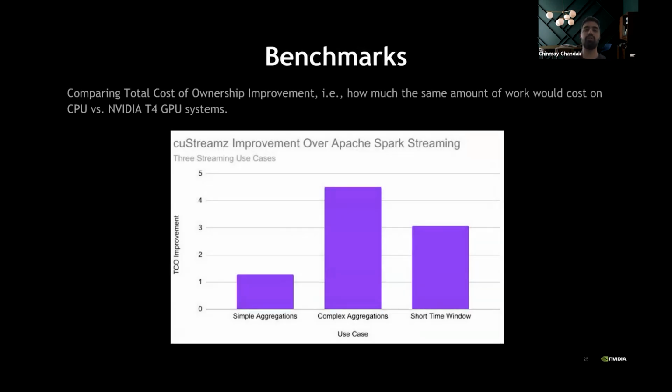Talking about the benchmarks, we saw around 3.5 to 4 times total cost of ownership improvement. That means for the same amount of work, comparing the state-of-the-art Apache Spark streaming on CPUs, which is completely CPU-based, versus cuStreamz, which is GPU-accelerated streaming, if you spend $4 on Spark, you're going to spend maybe $1 or $2 on cuStreamz for the more complex pipelines, and this is going to save you a ton of money.